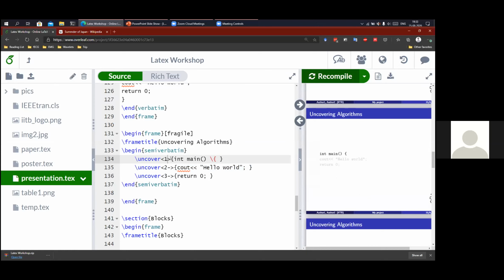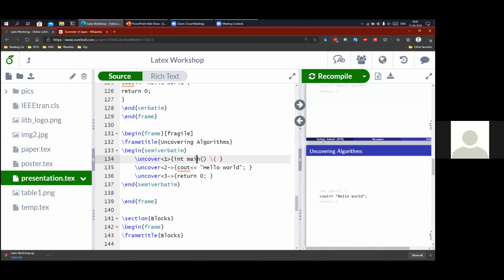So here I just remove the dash for int main, so it'll be only visible in the first slide. Then in the second slide, you can see it's dimmed out.